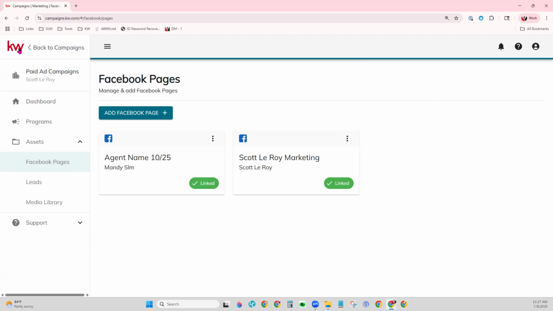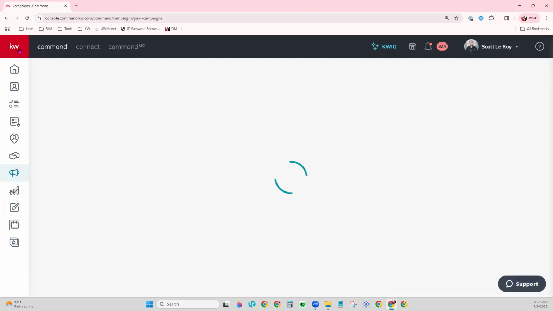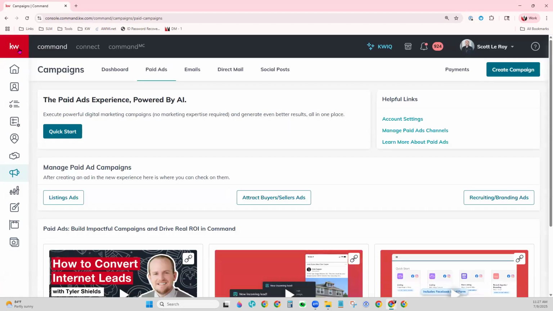I'm going to click the red KW at the top left of my screen here just to take us back into Command. And now let's actually go over paid ad campaigns first, and then we'll wrap up the end of class going over social post campaigns. Okay. So in Command, what you're seeing on your screen here is I am on the campaigns tab on the left.